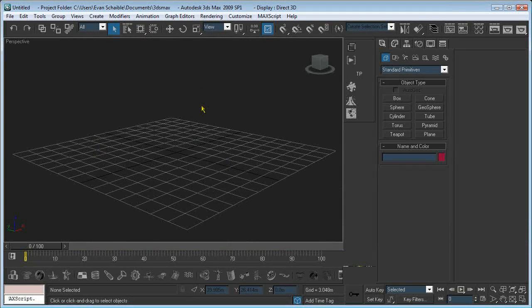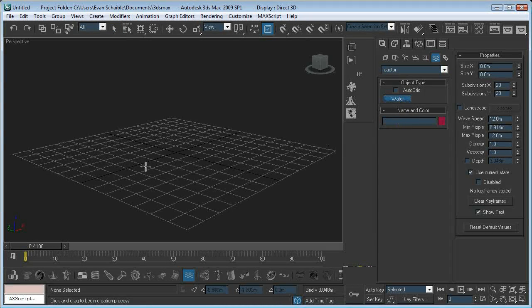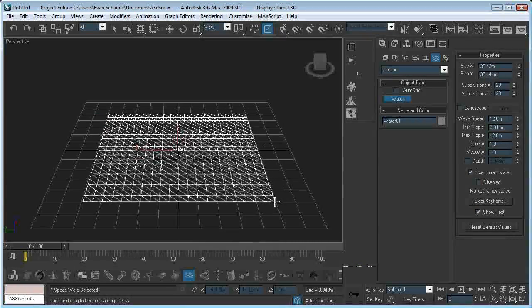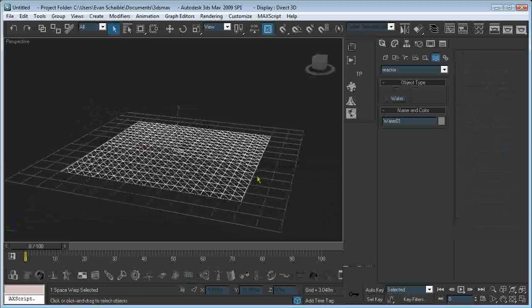Here we are in Max. And the first thing we want to do is create the space warp. So let's go to our create panel, and then we'll go to space warps, and we'll hit the flyout menu and choose reactor. And then we only have one option, and that's the water space warp. So let's drag this out, and I'll just bring this out here, about so big there.